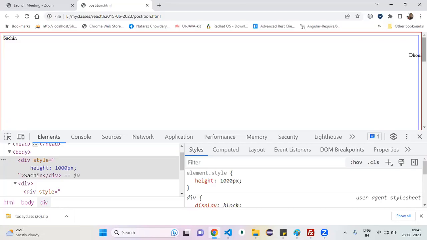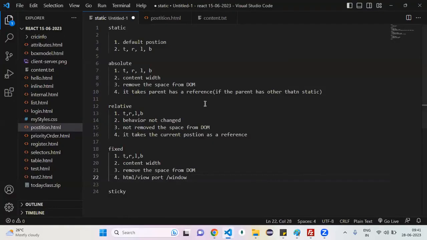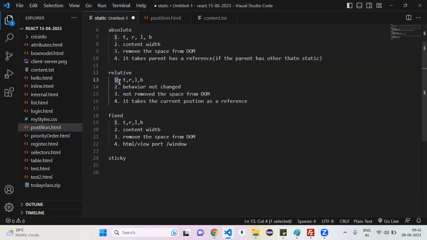All okay about fixed? It always takes the viewport as a reference, irrespective of scroll. It is always fixed to that particular position. So that is about the fixed position. What about sticky? Which one it is going to take as a reference, we'll discuss later. I want one simple web application, a web page. That one we'll discuss.